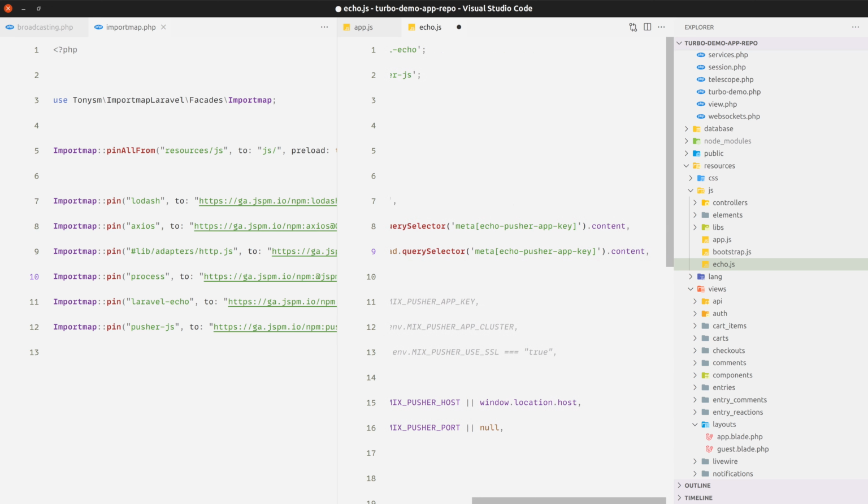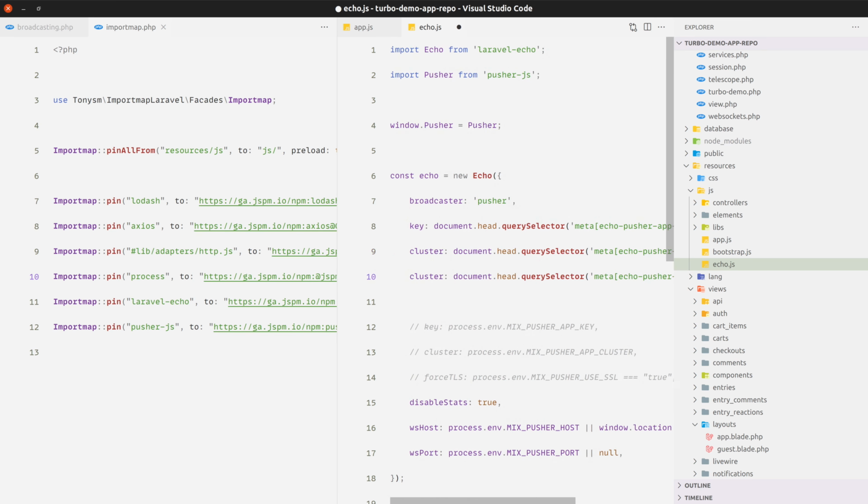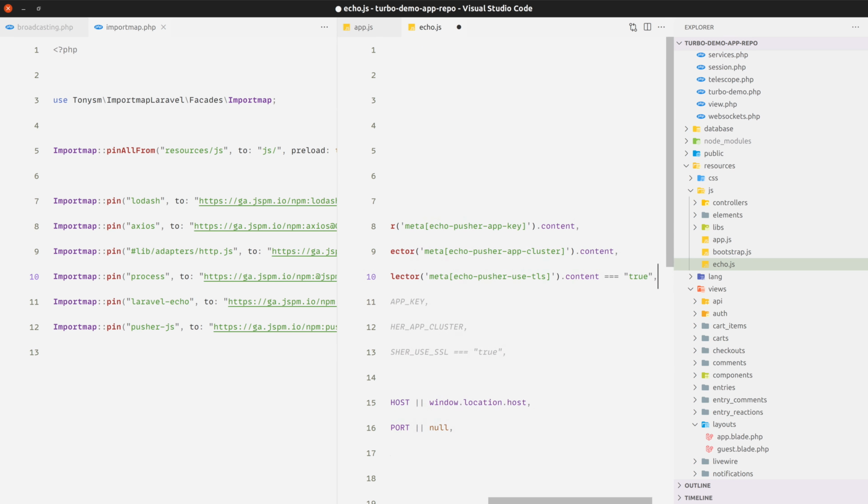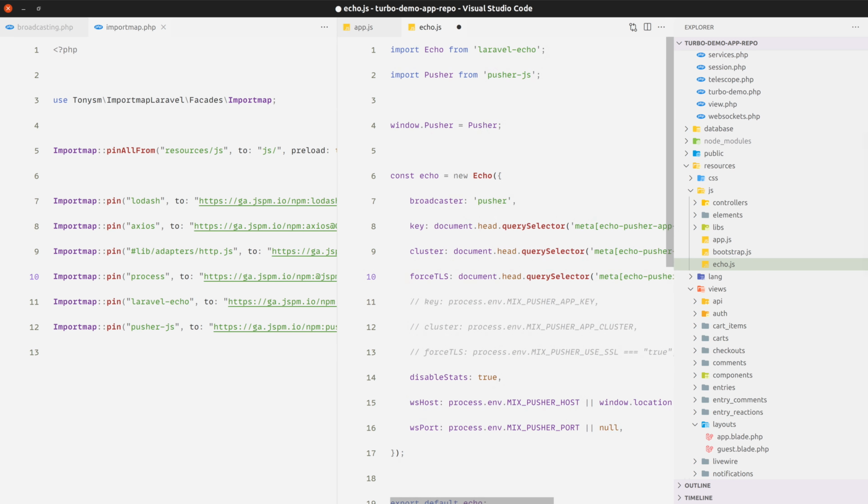And this is pusher app cluster. And the same for SSL. So I'm gonna copy this, paste it right here, and echo pusher use TLS. And the contents, I'm gonna check if it's actually equal to true. That should be it for this tree, but I also need to do that for these ones over here.